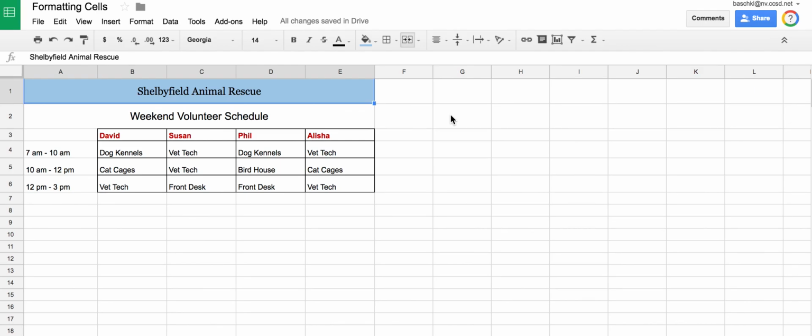So those are just some things that you can do to format your data. I hope that's helpful. Get ready for your challenge.